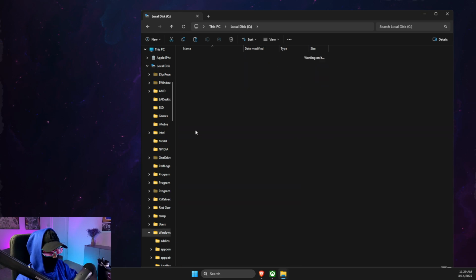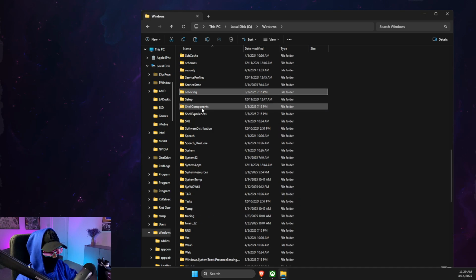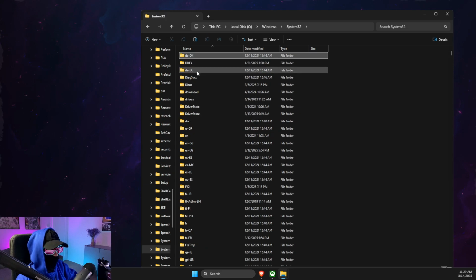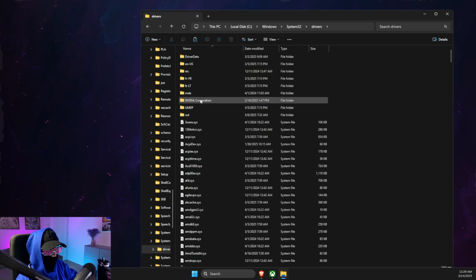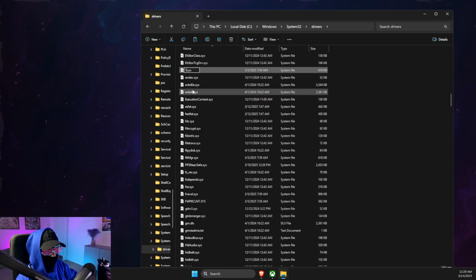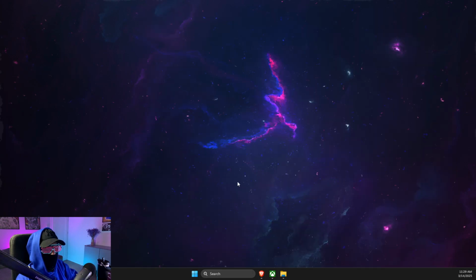Then you need to go to Windows, then System32, then look for drivers, and then here you need to look for the ene file, right? So let's look for ene, and then right click on it and rename it ene1. Then you just need to restart your computer and look if the problem persists or not.